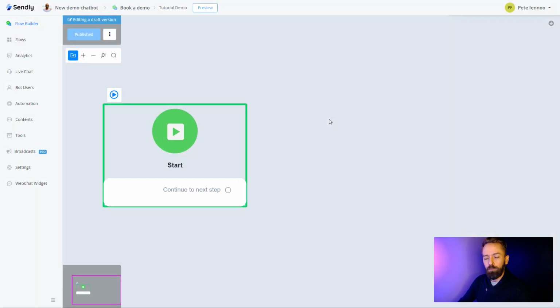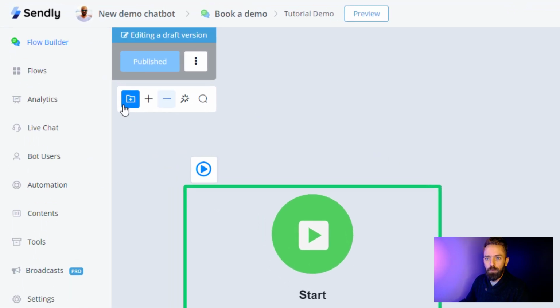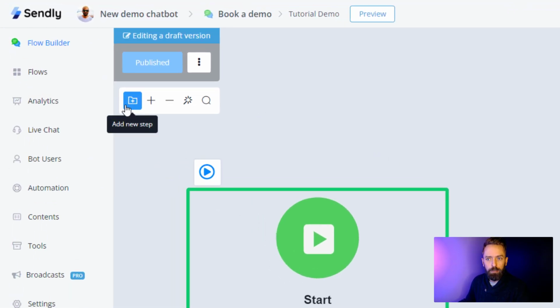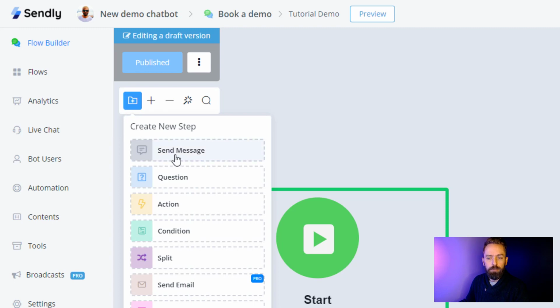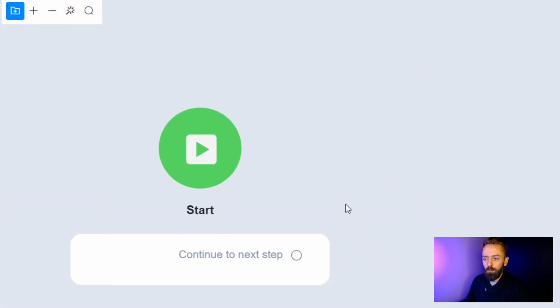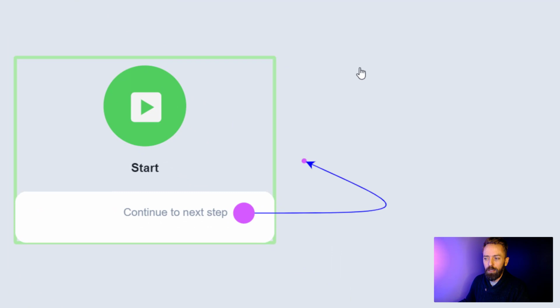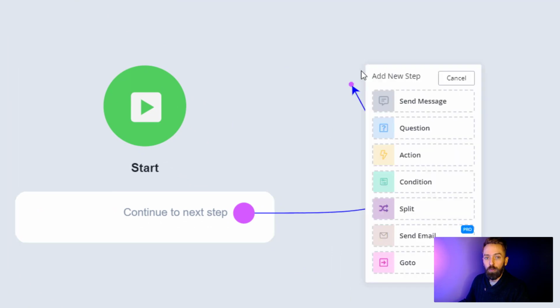So we're actually inside of one of the actual chatbot stories or chatbot flows right here. Okay, and we're starting from the starting step. So what we want to do is navigate to the actual text block itself. There's a couple of ways of doing this. You could either select add new step and come down into send message, or you can simply highlight it, drag and drop, and it's going to open the display here. So let's go ahead and select send message.